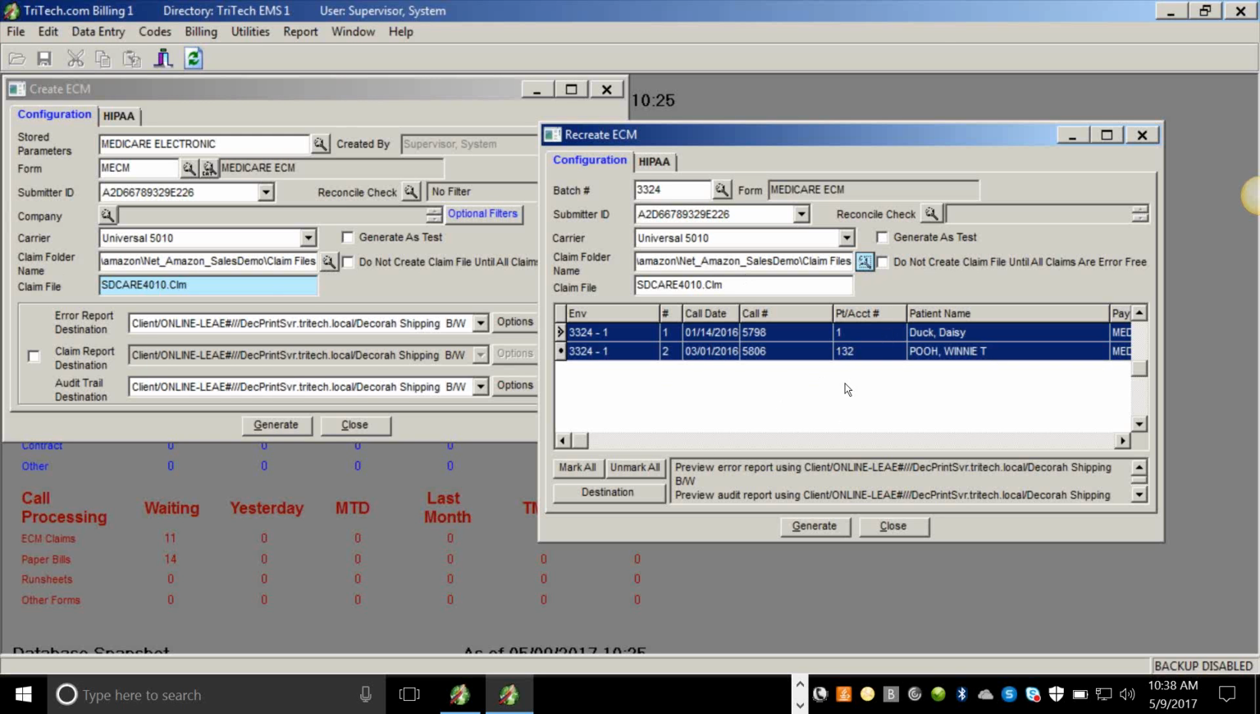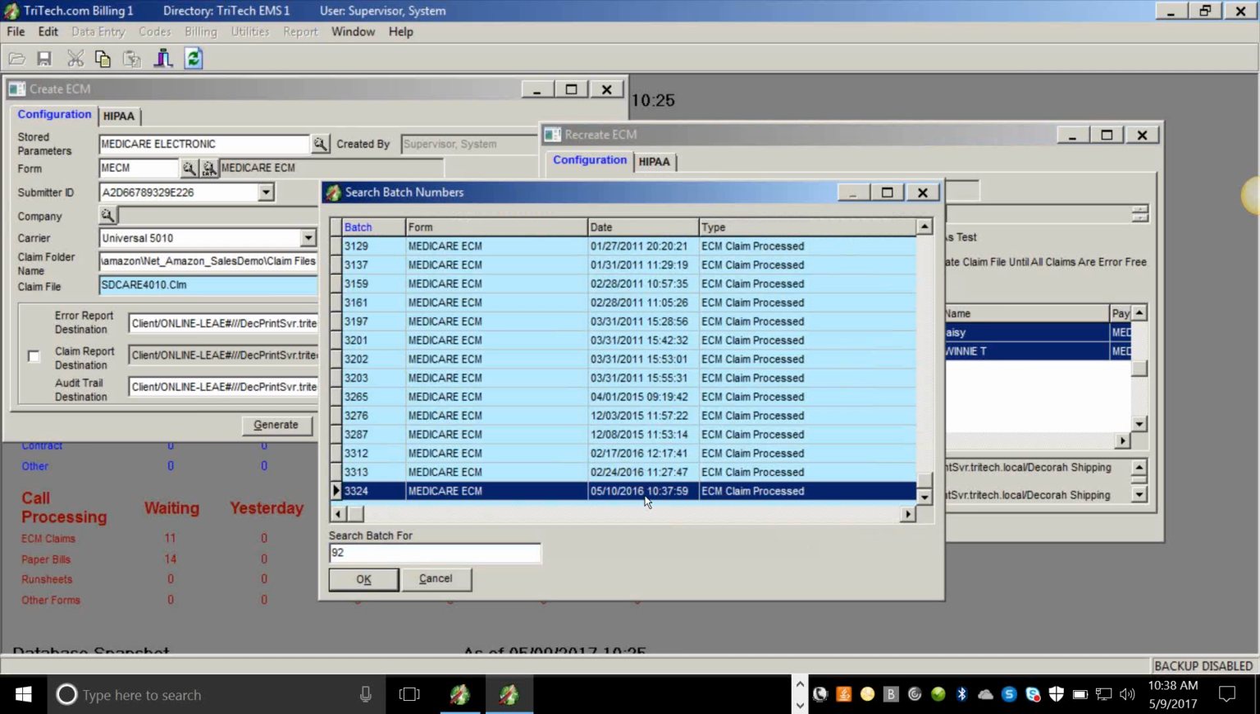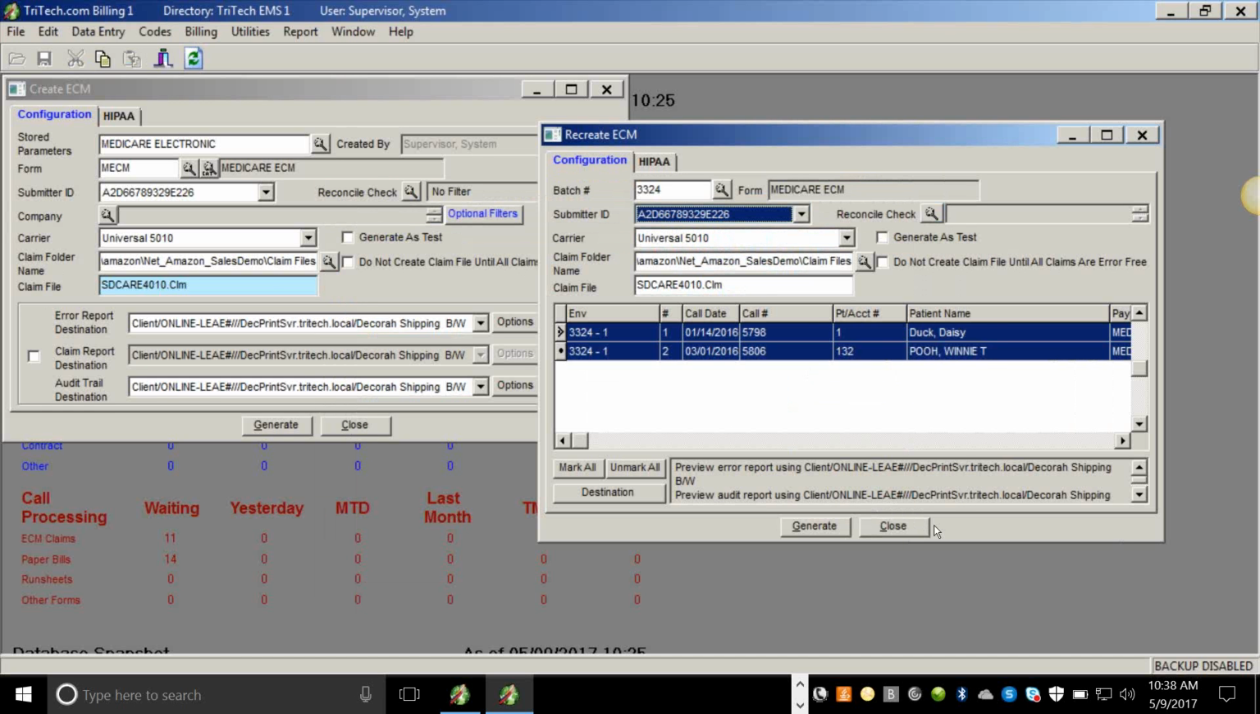If you forget and you go ahead and create that batch and you can't find it, you're like, oh, where did it go? I can't find it. And then you remember, oh, I didn't put in the path. It's not necessarily a big deal to go in and grab it again and then go ahead and put in your parameters again and recreate, knowing this time that you put the path in there. So it is as simple as that for the Recreate ECM.